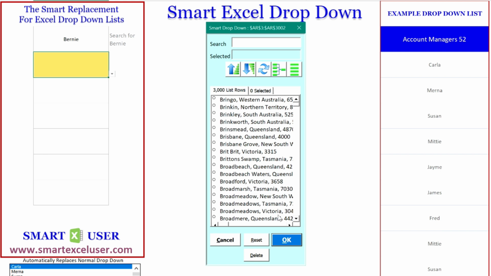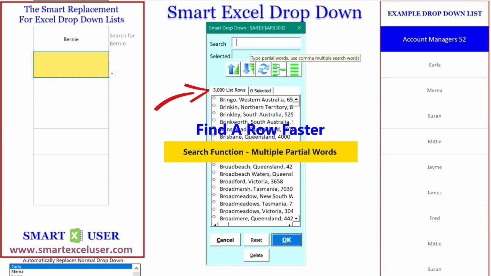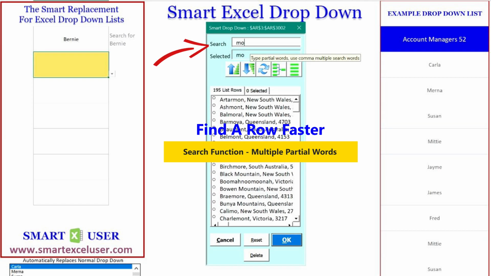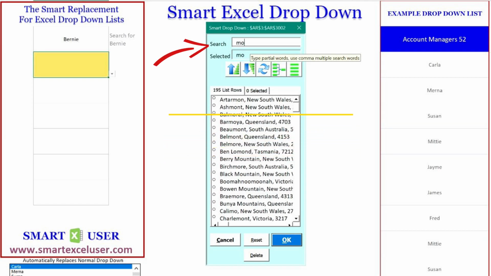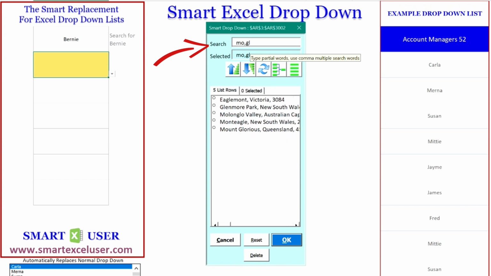The Excel drop-down search function is even more powerful. To demonstrate, I'll use a long drop-down list of 3,000 towns. Let's assume we are adding a new customer to our drop-down list and need the postal address of their town. The town we need is Mount Glorious. So I start typing M and O and I can immediately see there's a long list of names. So let's start typing Glorious. First I type a comma to indicate a new word and then G and L and there it is. That also only took a few seconds.